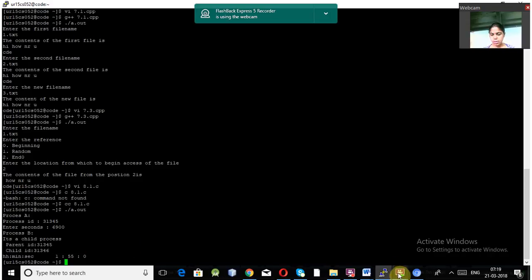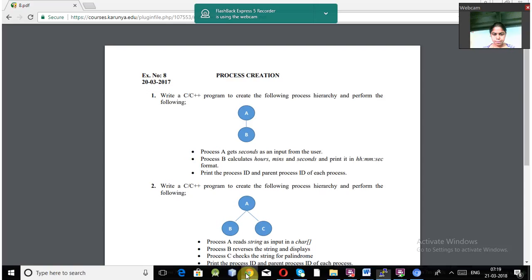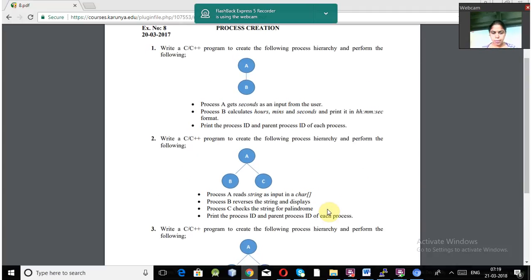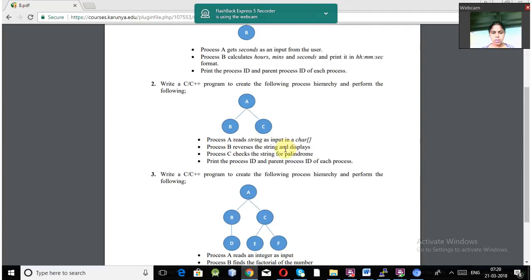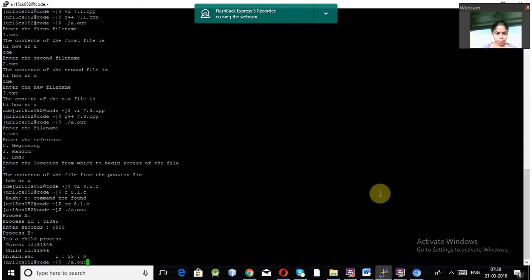The second question is to create the following process hierarchy and perform the following operations. First, process A reads a string as input as a character array, and in process B it will reverse the string and display it, and C is used to check whether the string which we have entered is a palindrome or not, and it will print the process ID and parent ID of each process. I'm gonna explain that program.